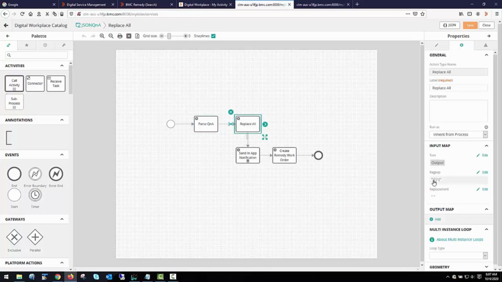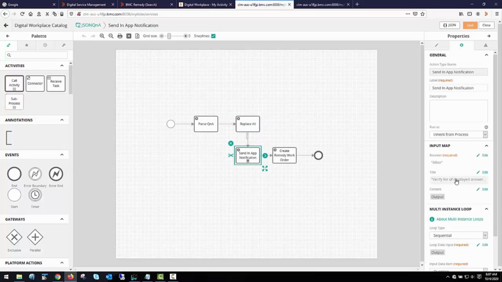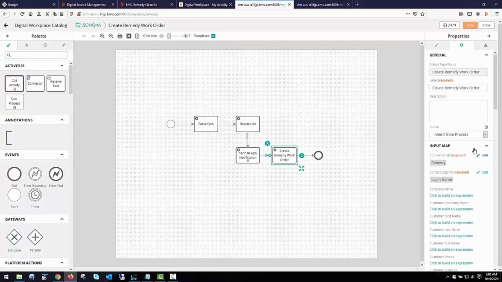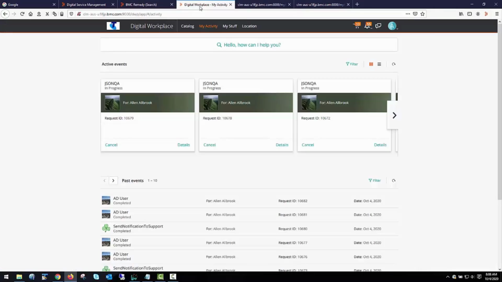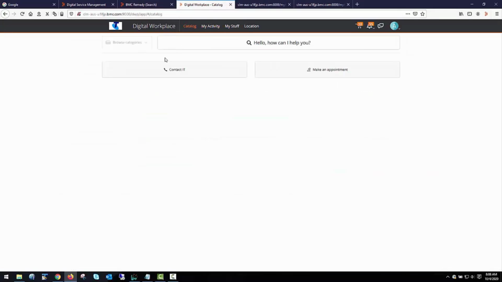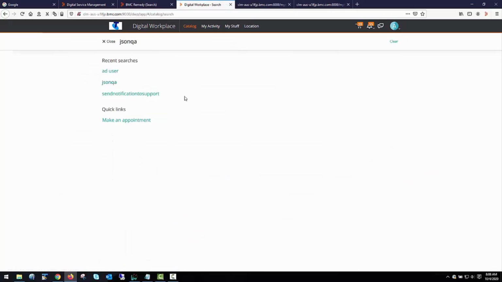Now we have a replace all here because there are brackets around these values and we're replacing them with spaces. And we're going to send an in-app notification just with the response that we got back. And we're going to create a work order. And in the summary field of the work order, we're going to put the output of our JSON parsed data. So let's get into DWP. Let's search for this.